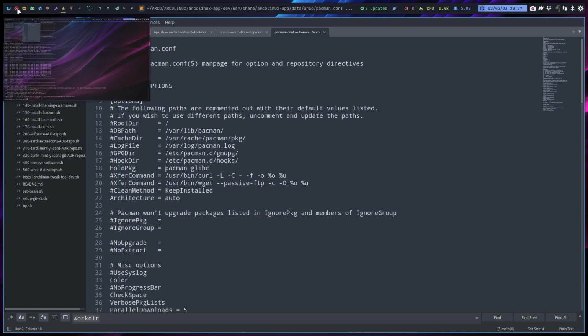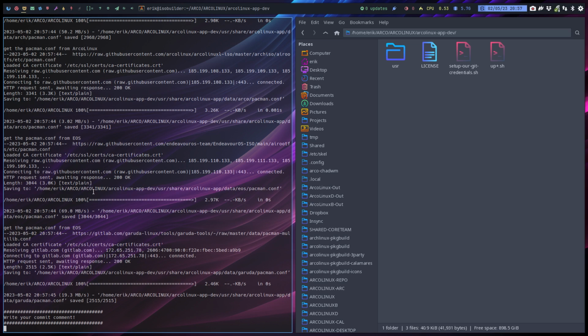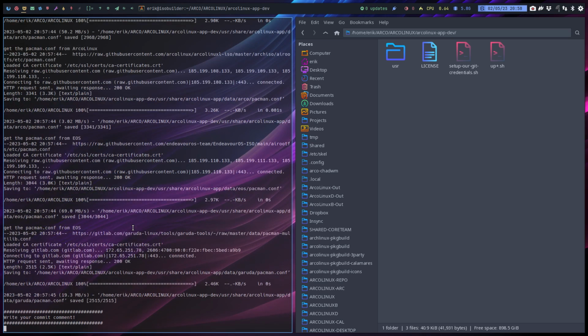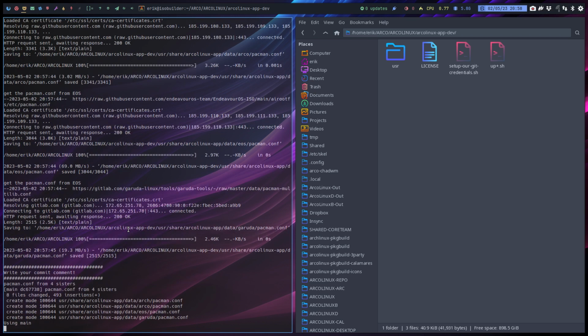If one is like that, all of them are like that, but here are the lines 1, 2, 3, 4. So pacman.conf from 4 sisters or brothers, whatever you like to say. Okay.